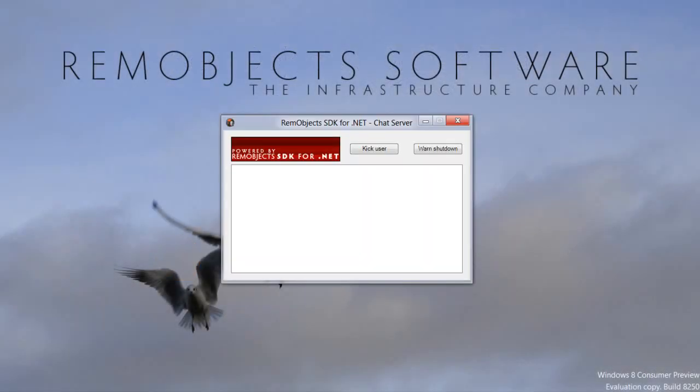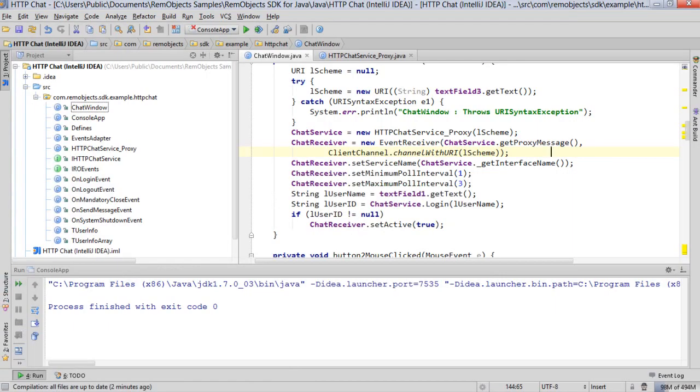I have the chat server running that comes with the samples here. This is written in RemObjects SDK for .NET, but because everything is wire compatible, I could have used the Delphi version just as easily. So now I'm going to go in here to IntelliJ IDEA from JetBrains. This is their cross-platform Java IDE, and I've loaded in the sample chat client in here.